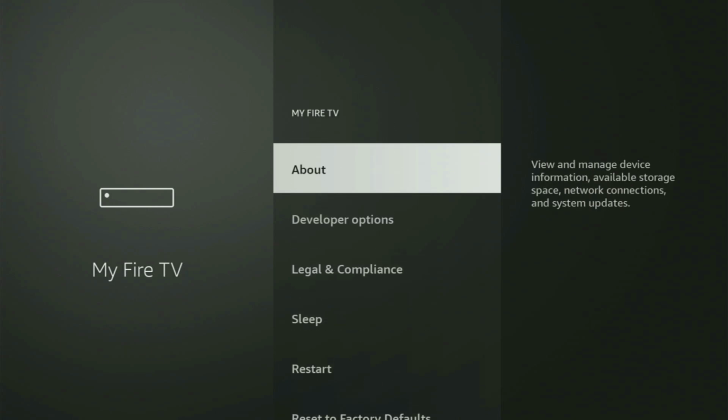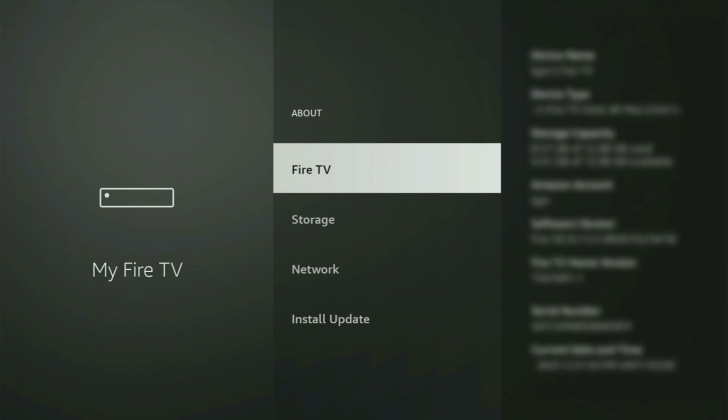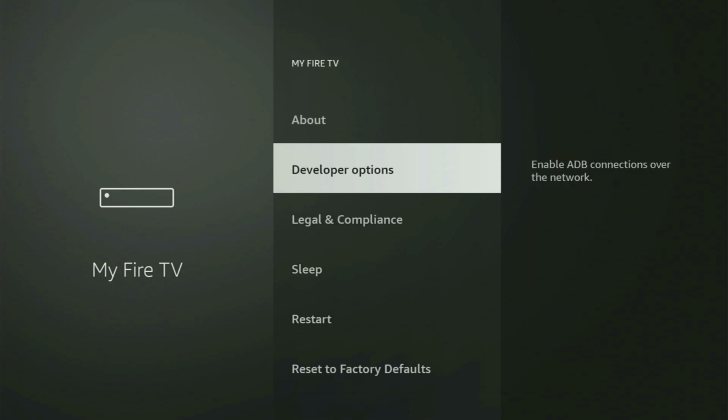You just have to go to About, select Fire TV Stick, and now you have to start clicking on the middle button on your remote. And do it fast, so let's do it. And as you can see, now for me at the bottom, it says no need, you are already a developer. That's in my case. And in your case, it will say that you have become a developer now. And if you go back a bit, you will finally see developer options.